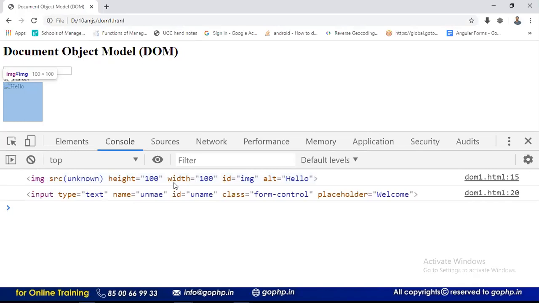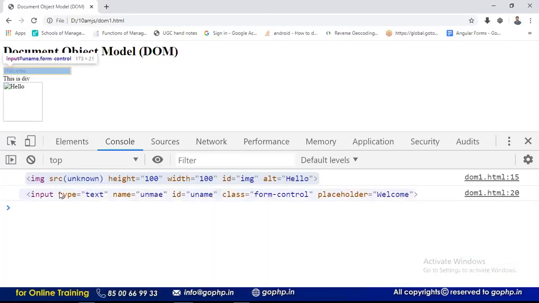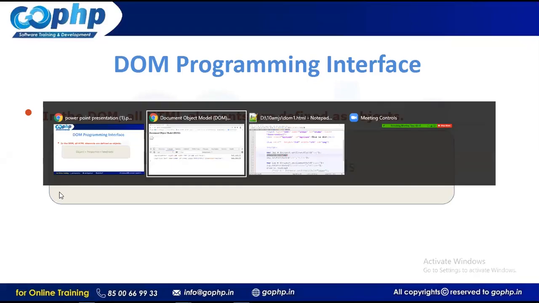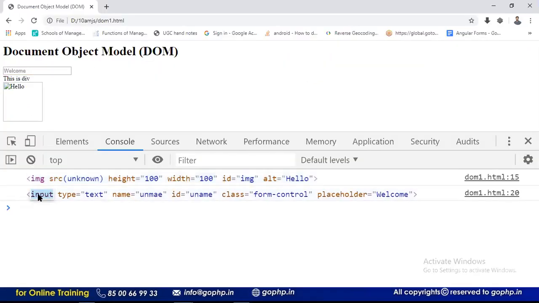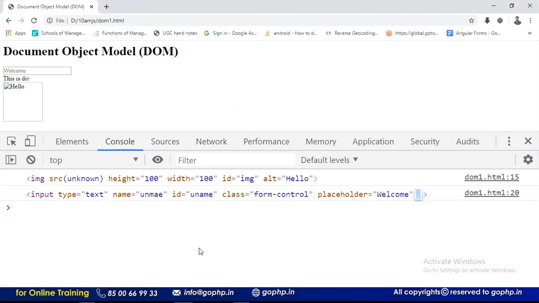I printed it, so this contains img. What is this img containing? It contains all the information of the image element, and the input element as well. All the input element information is available on this page. Now I printed inp. The complete element information is available in the inp variable. If you want to get a particular attribute of a particular element, yes, we can access it based on the element reference, guys. This is how we can access the DOM object properties, nothing but an element's properties.